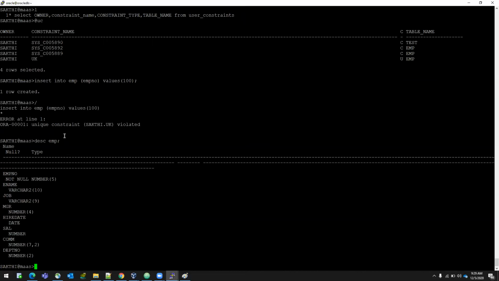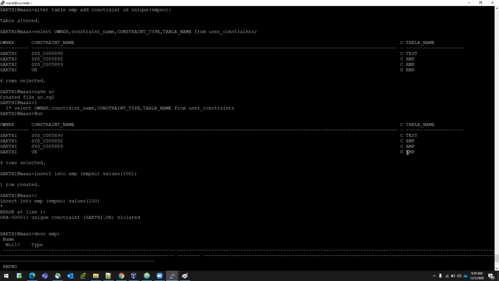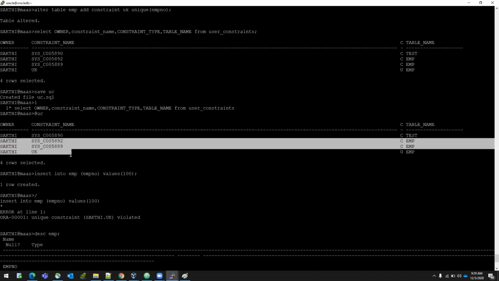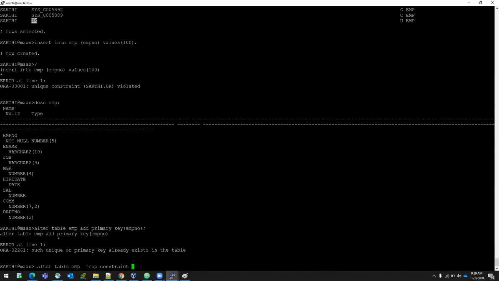Now, alter table EMP, add primary key for EMPNO. Since we have already given not null as well as unique on it, that's the reason you can't add this directly. So I'm going to drop the unique key constraint first. What is the table? EMP table, right? I'll drop all these constraints. Alter table EMP drop constraint, constraint name. Let's do this one first.